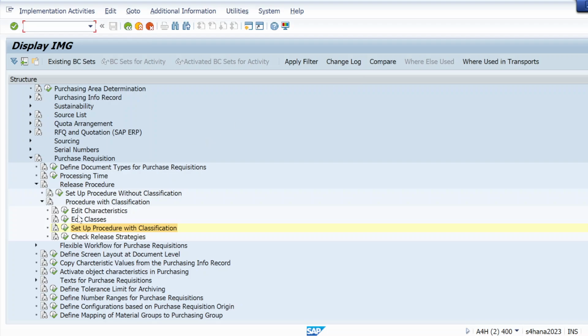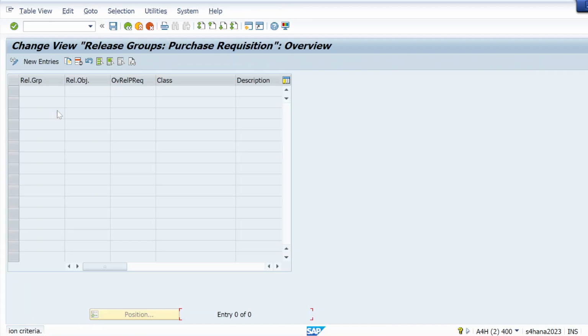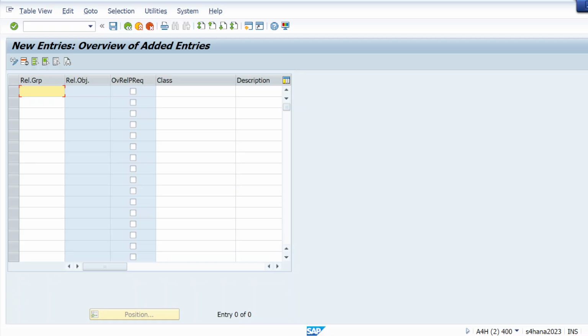Right. Okay, so just go to setup procedure with classification. Go to release group first. Just go to new entries. So I'm going to create a release group. So let me take R1. You can take anything. I'm taking R1.